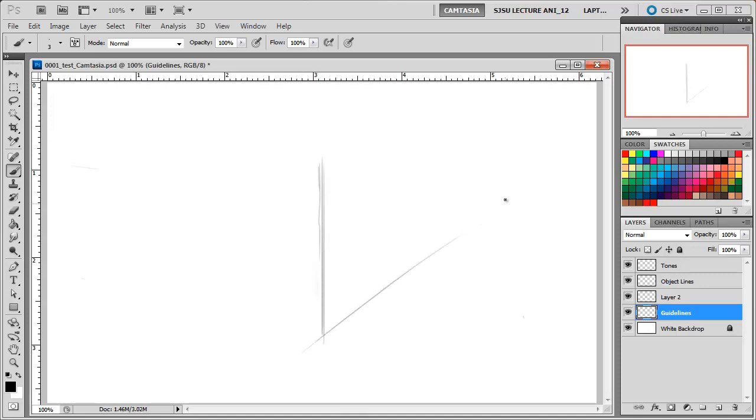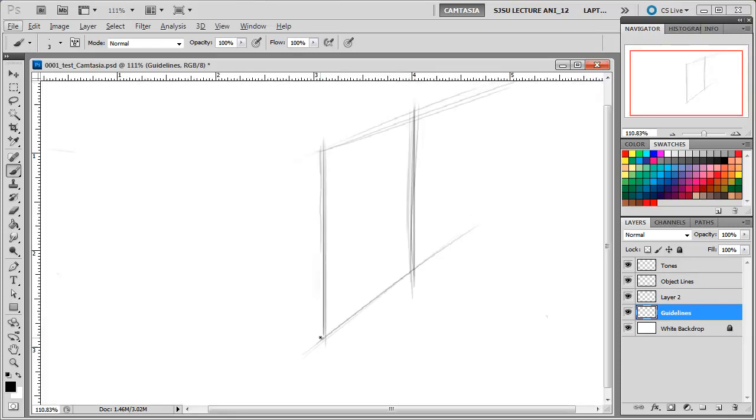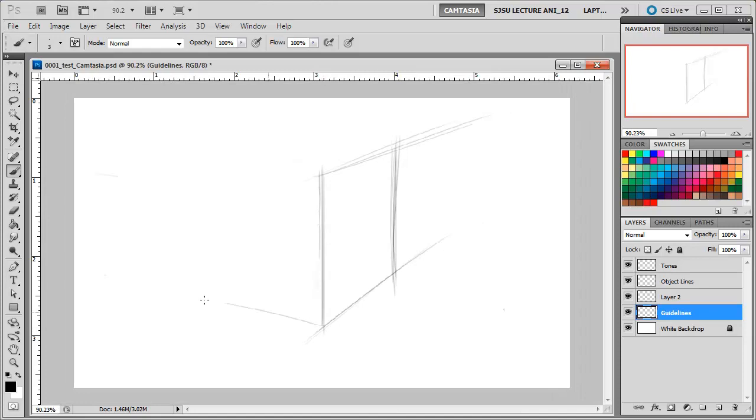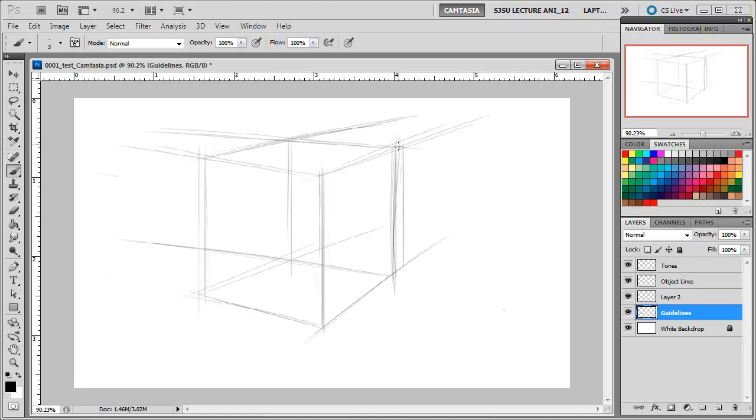Okay, so maybe I start off like this. Just kind of drawing a basic, the ubiquitous cube. Pretty much what we've been doing all along. I'm going to change the proportions just a touch here.